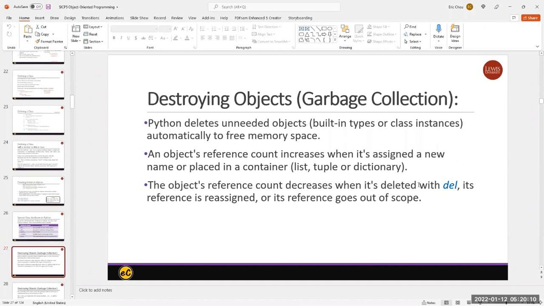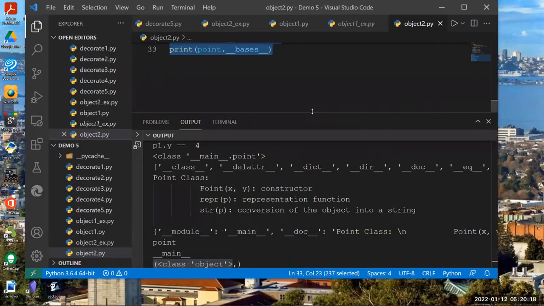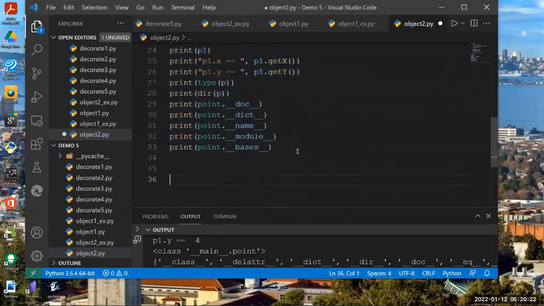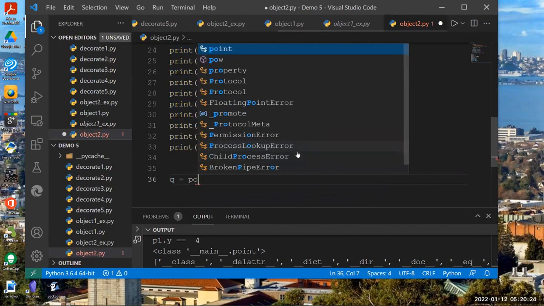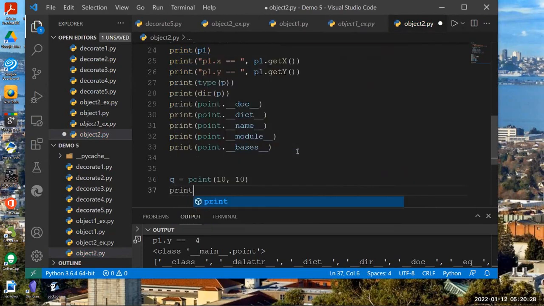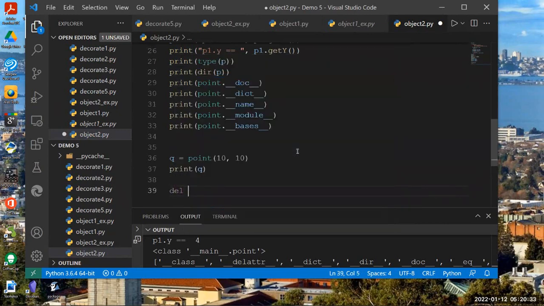And you can destroy an object using delete. So that one, let's assume that we do have this right here. Let's create a point Q equals Point(10, 10). Then we print my Q, and after that we delete the Q.